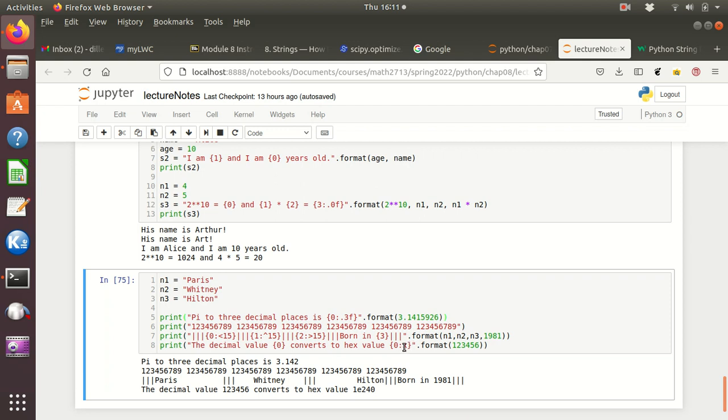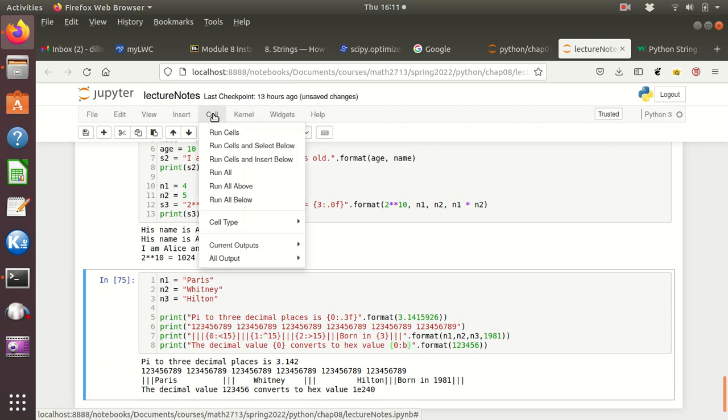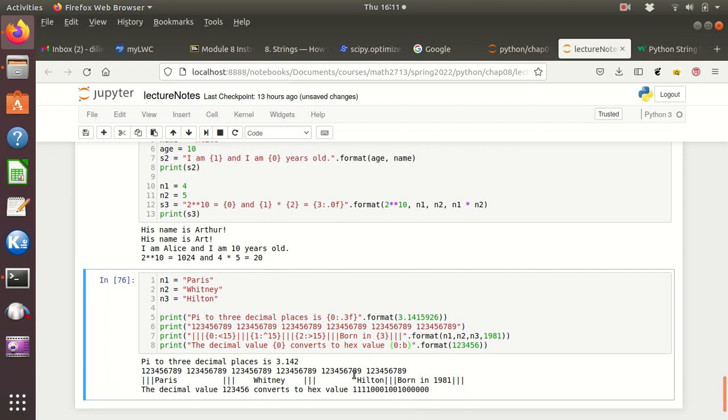I don't know, like binary, what happens if we do a B? I haven't looked that up, so I don't know. Oh, there it is, binary. So it did it as binary, hexadecimal. If you do an O, it might do octal. And it does. So it'll do octal. So base 8, base 16, base 2, it will do all of those things.